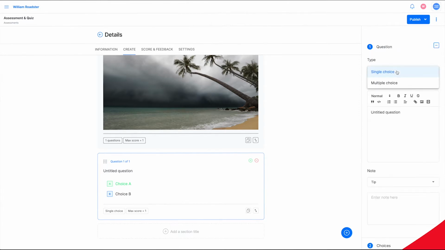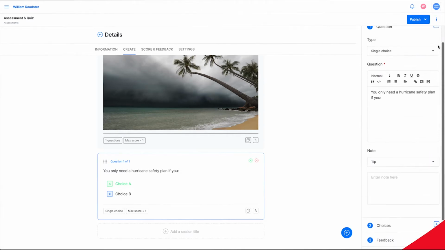After adding each question, select the question type. If it's a single choice, users can only select one answer. If it's a multiple choice, users can select more than one answer. In the Notes section, add any comments, hints, or tips that you want displayed to users once they choose their answer. Next, you'll add answer choices in the Choices section.